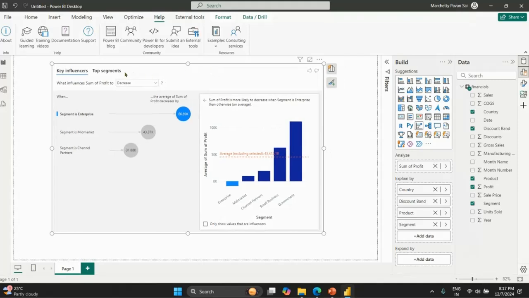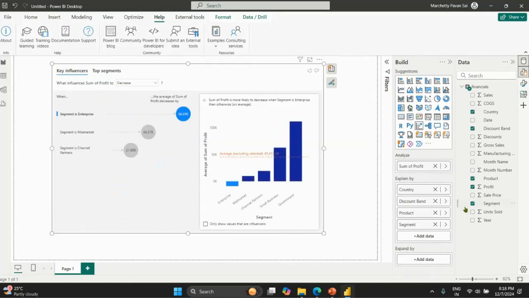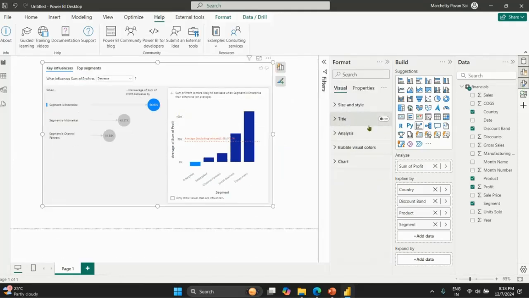But again, these are how key influencers are impacting the data, right? And if you want to understand the top segments, the value of that particular sum of profit, it is showing the different segmentation. What are the various range of levels, and what is the population, or the count of different items according to that. Okay, so you must be able to understand what is the useful category for our analysis. If you click on format, we have this simple format.